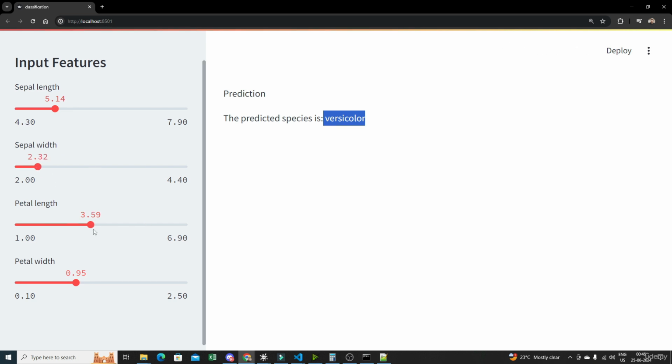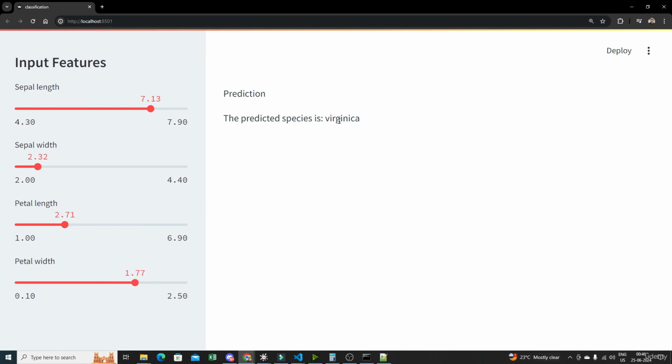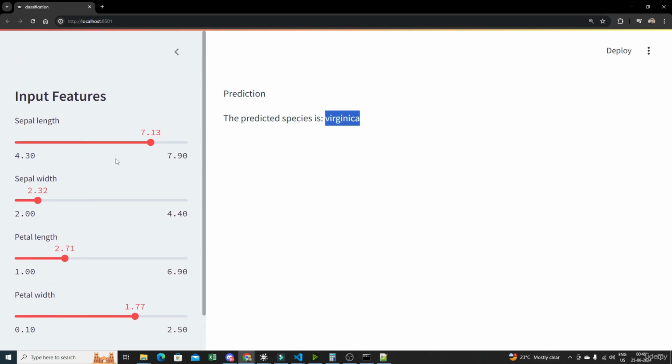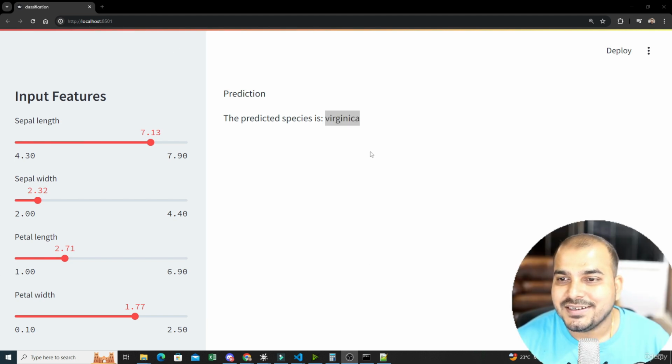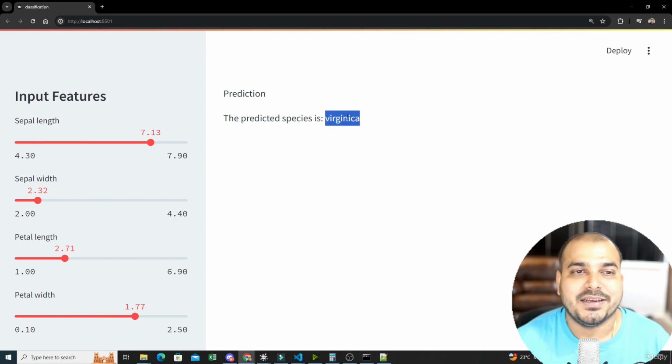If I change my sepal width, change my petal length, and reduce my petal width, see, it is showing setosa. If I increase my sepal length, it is showing setosa. If I decrease my petal length and increase my petal width, I'm getting virginica. How beautifully, this is just like a machine learning application, with the slider on the left-hand side. Just by using this, automatically your machine learning model is able to give the entire output. Obviously, if you do not understand the machine learning algorithms, don't worry, we will be covering that.